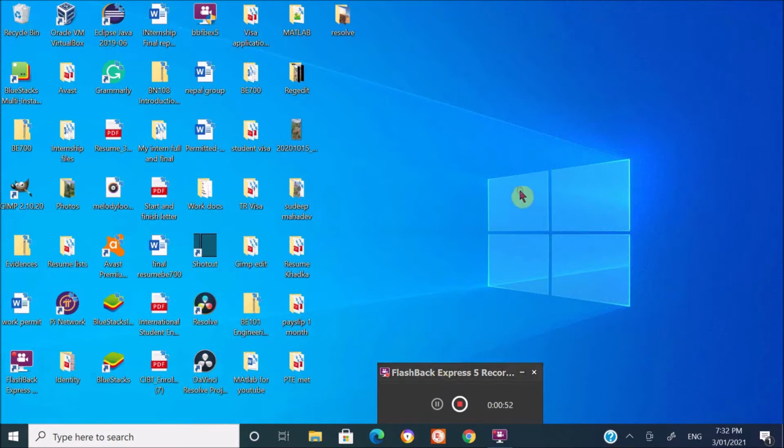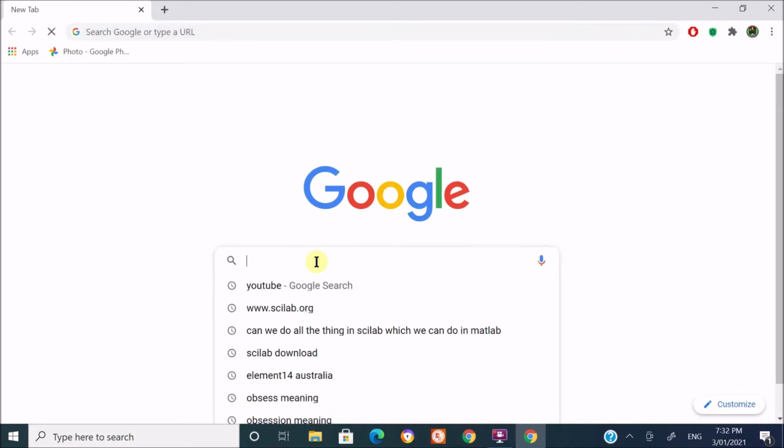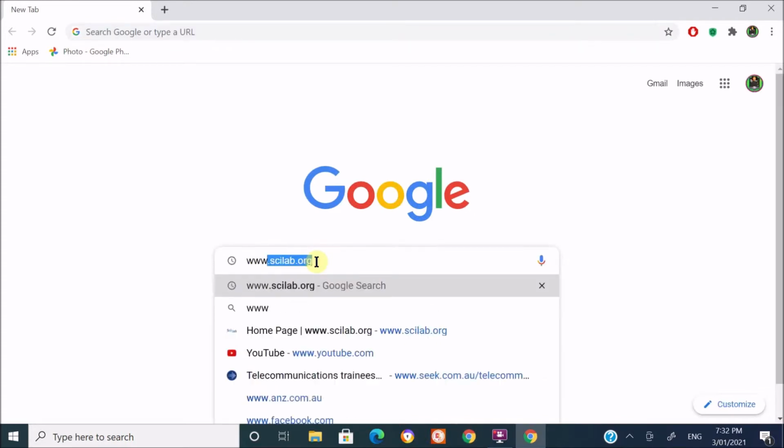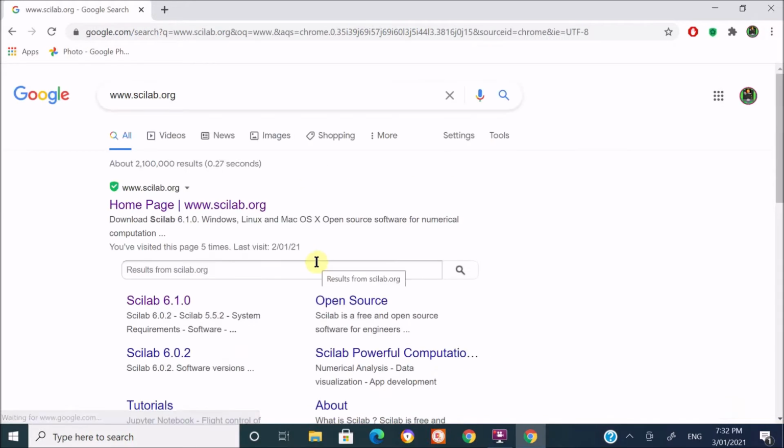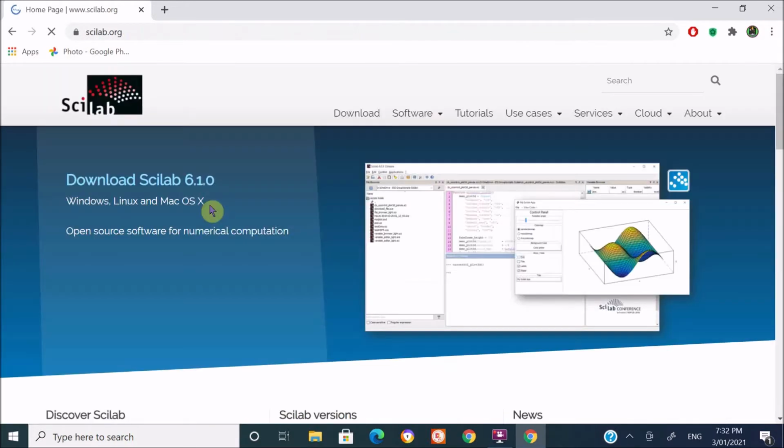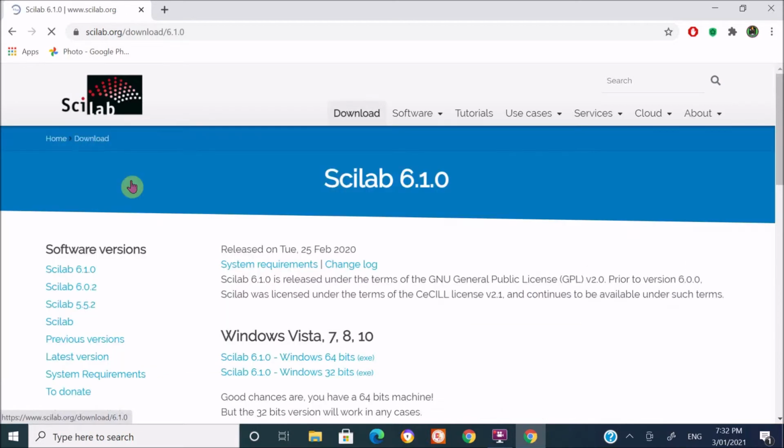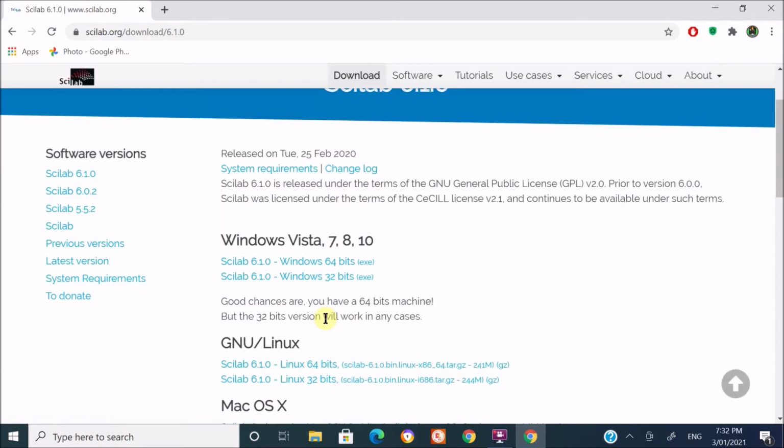So for that, go to your favorite browser. I'm using Google Chrome, and type www.scilab.org and hit enter. After that, go to the home page of scilab.org, and on the home page you can see the download Scilab option. Click on that. Once you click on that, you can see different options here.